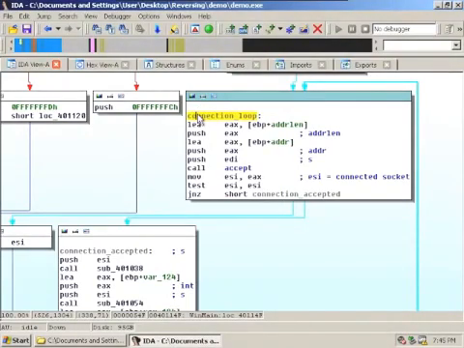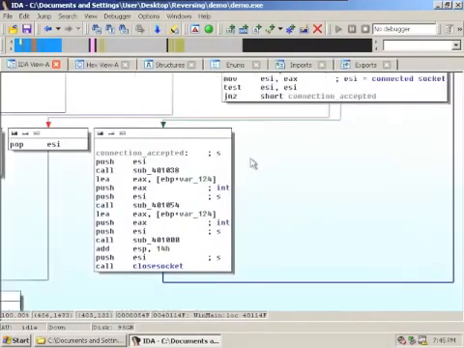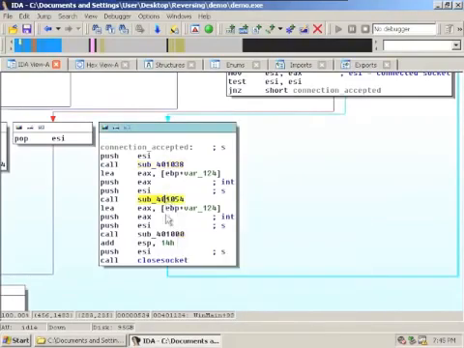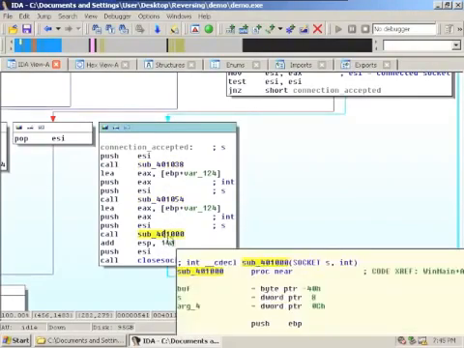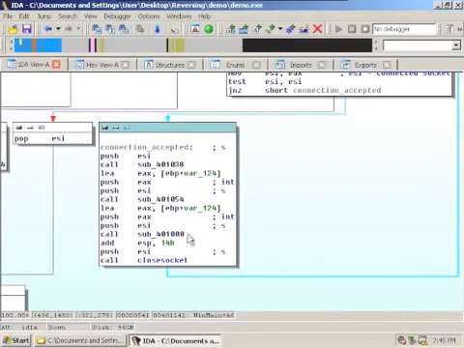So now you know that the program goes in a loop, accepts connections, and then it handles each connection through these three functions. And then it finally closes the socket. So this is a very standard behavior for a network server. We listen on a port, we accept connections, we handle them, and we repeat until the program terminates. So let's figure out what these functions do.